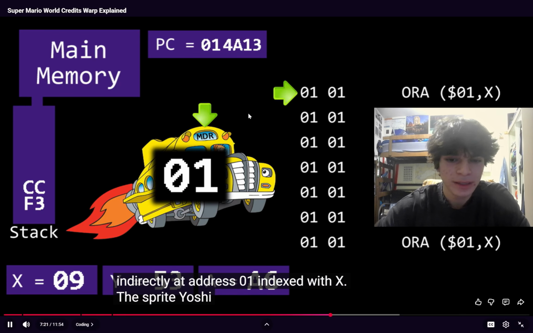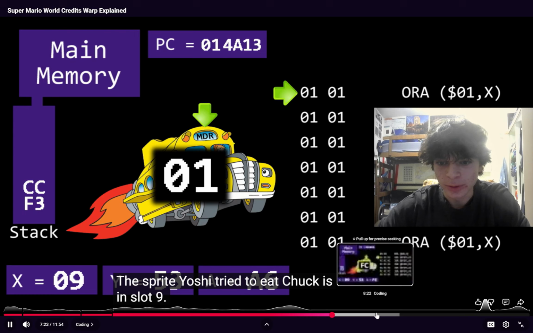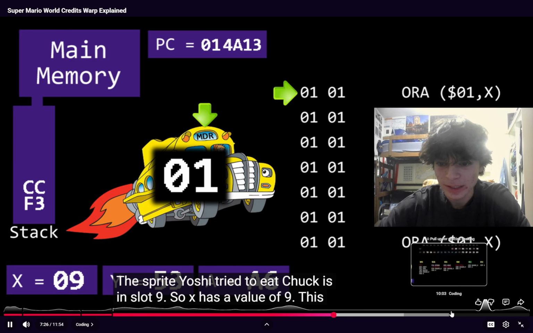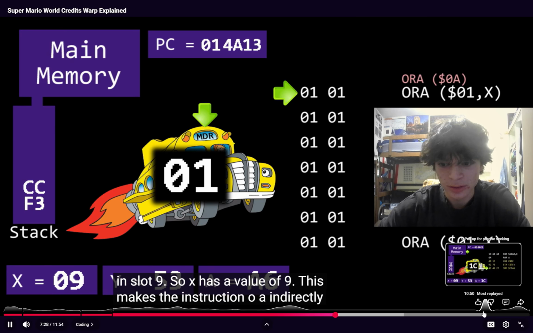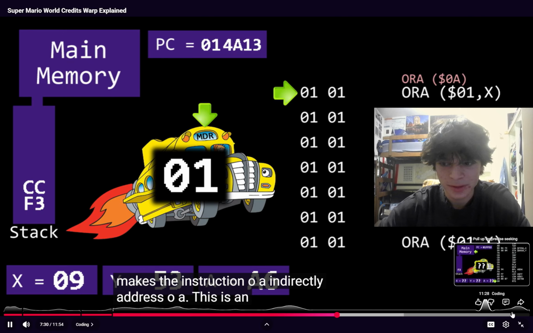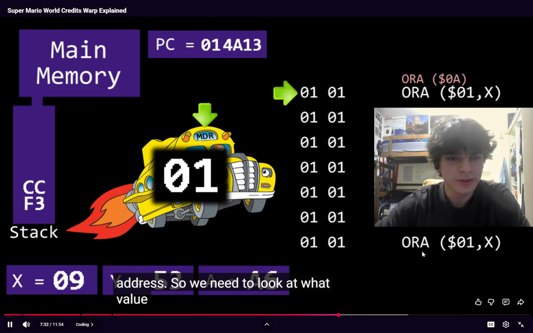This really gets into slot 9, so X has a value of 9. This makes the instruction ORA indirectly at address 0A. This is an indirect address, so we need to look at what value is in 0A.